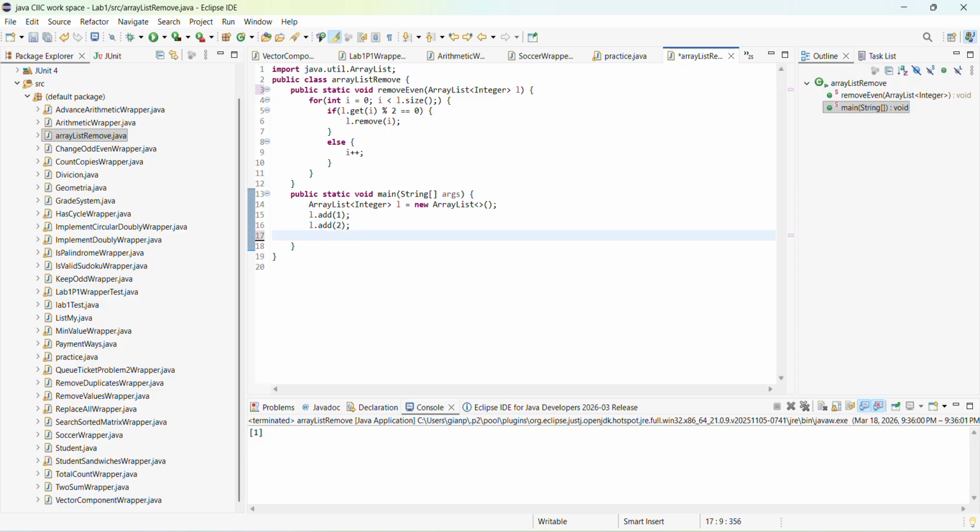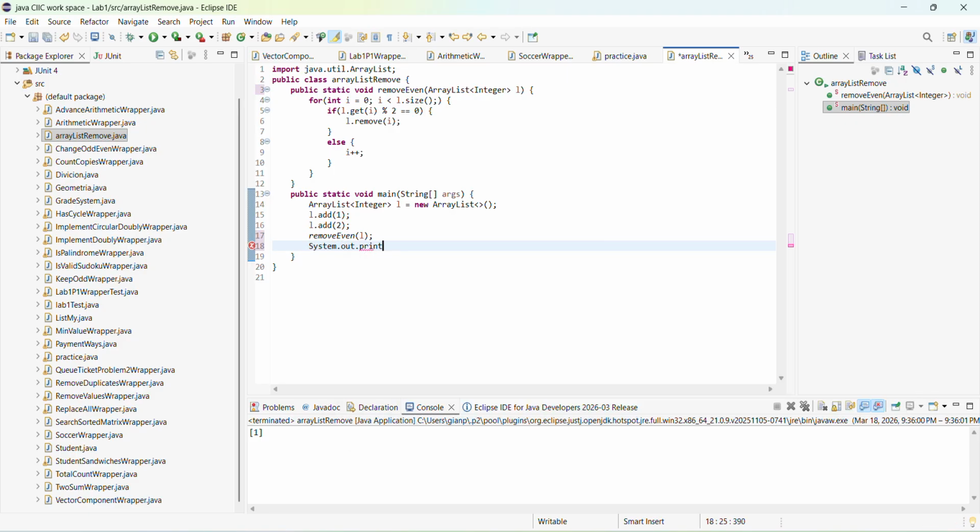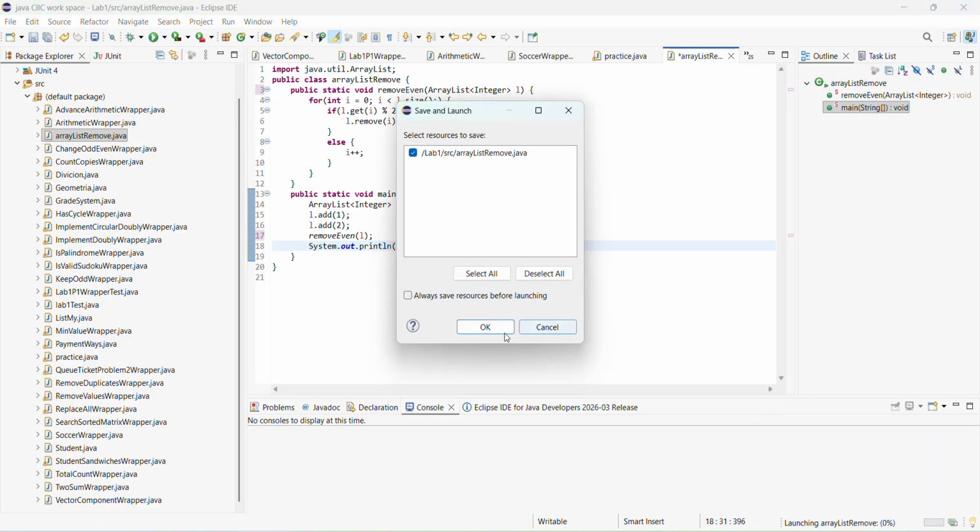Now we're going to call the removeEven, and then put our l inside, and now that we have removed our evens, we're going to call System.out.println(l). And there we go. That's how you do it. That's how you remove.